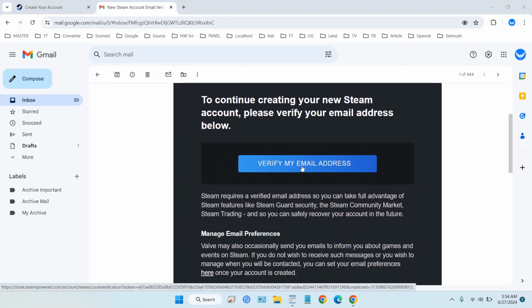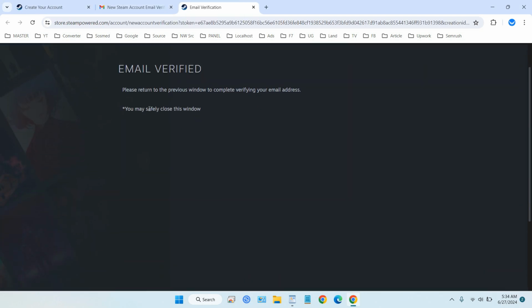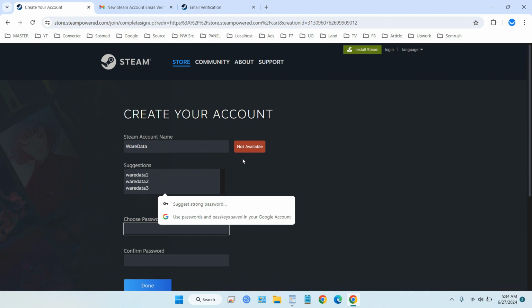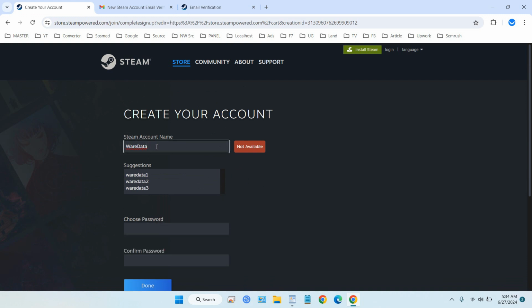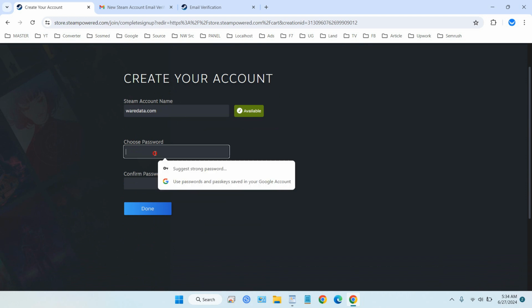Just click verify my email address. Okay, the email is verified. We can go back to our previous window. Just select a Steam account name, for example, something like this. If it is not available, you can select another username or name, for example with .com. Then you can choose a password.